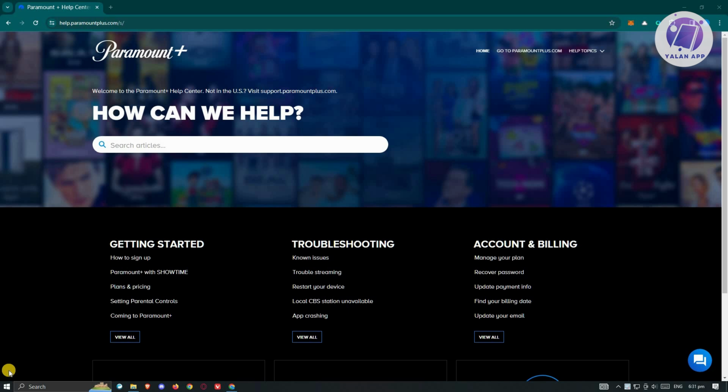The first thing that you could do here, if you're using the mobile application for Paramount Plus, is to ensure that you have the latest version, or that the application is actually updated. Sometimes not having an updated application could cause this issue. In this case, you could go ahead and open up Google Play Store or the App Store and see if there are any updates and make sure to install it.